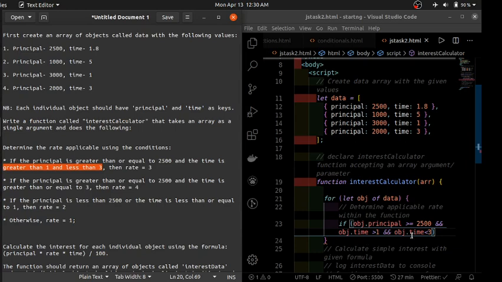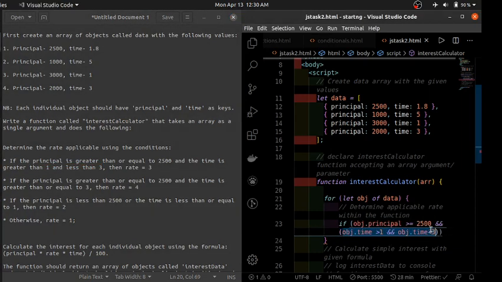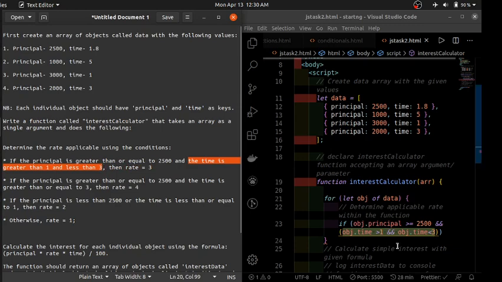So if the principal is greater than or equal to 2500, which is object dot principal greater than or equal to 2500, and object dot time is greater than 1 and less than 3, which is what we have here. Normally it's a good idea to put this in parentheses, even though it doesn't affect this case, because remember that for and to be true, everything needs to be true. But this is a condition on its own, so it's a good idea to put it in parentheses to be on the safe side.